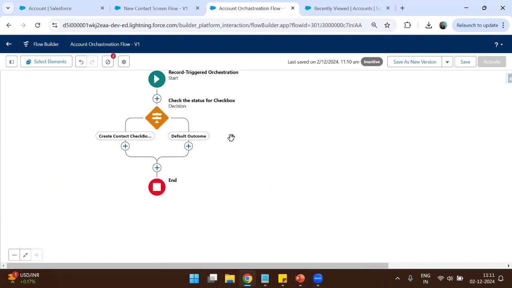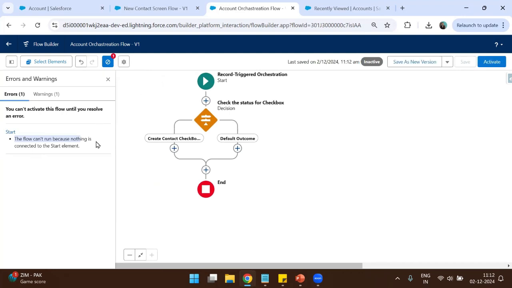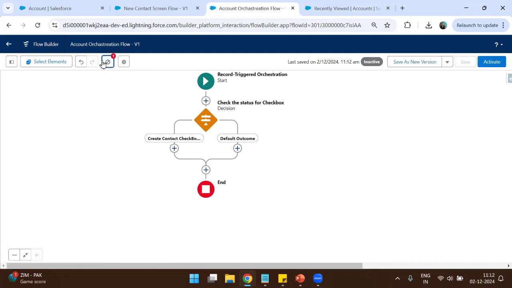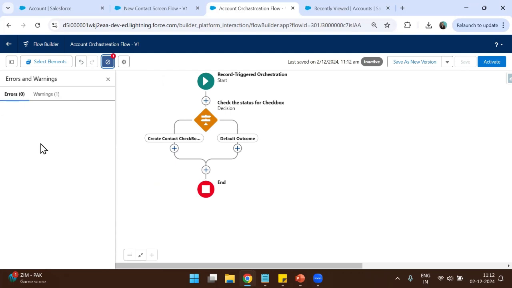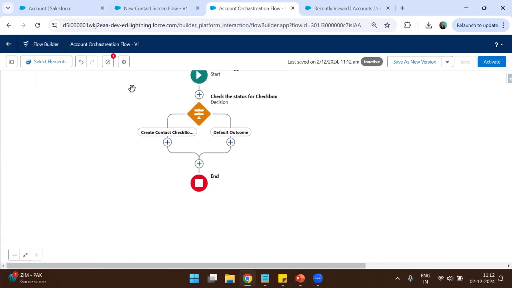Now, a new feature has been incorporated into the flow recently in the latest update. And what's that? It gives us warnings also. If there is any issue in the flow, or any warning while setting up a flow, we can get it. So you can see I'm getting an error here. You can't activate this flow until you resolve an error. The flow can't run because nothing is connected. Let me save this and we'll see whether this error gets resolved or not. And we have a warning also. Now you can see there is no error because there is a starting element, and the warning is about consumption based product. So it's just a warning. We can ignore the warning, right?